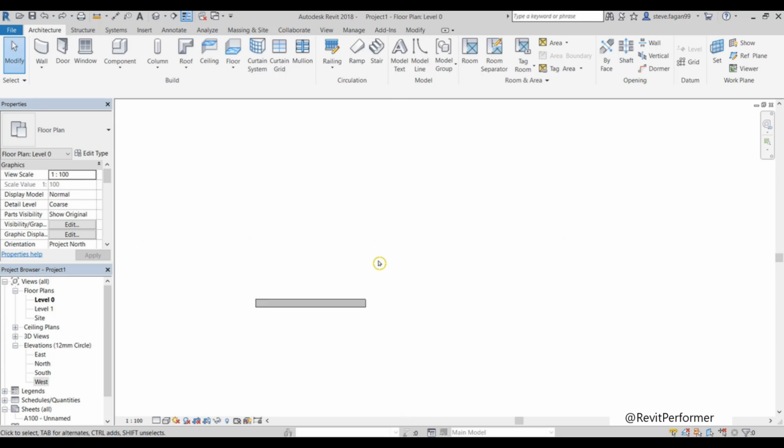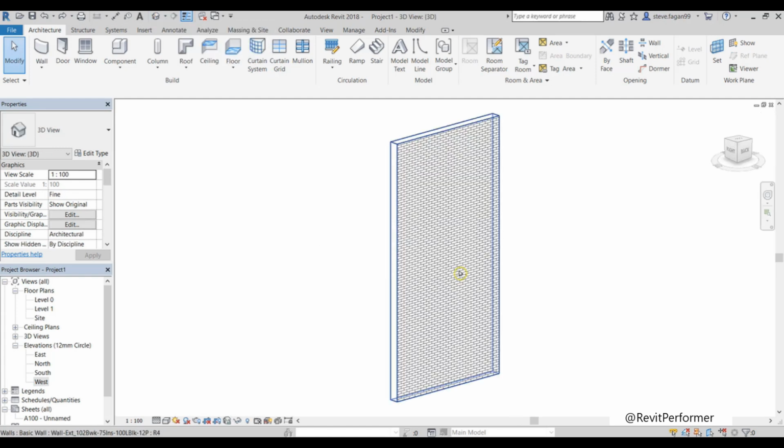To zoom, we'll just scroll the wheel in and out. If we zoom out too far, just double click on the wheel and that will zoom extend, so everything will be centralized. If we go over to our 3D view, so open the quick access, we'll select the default 3D view.